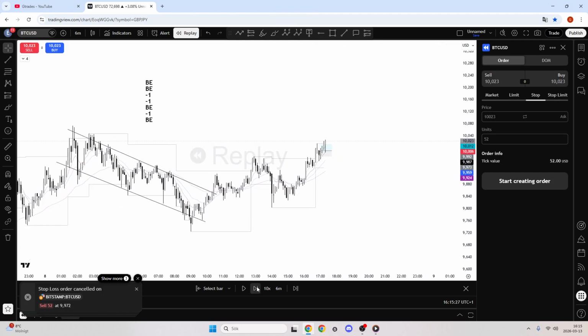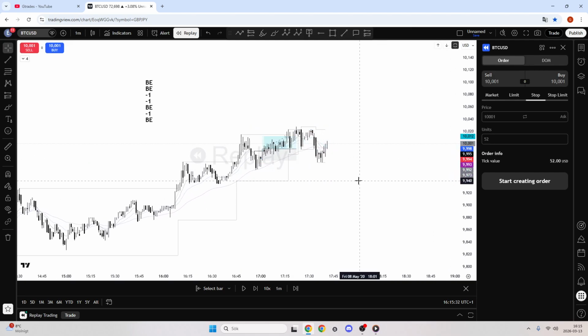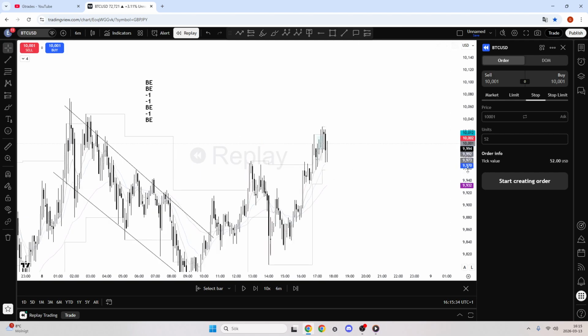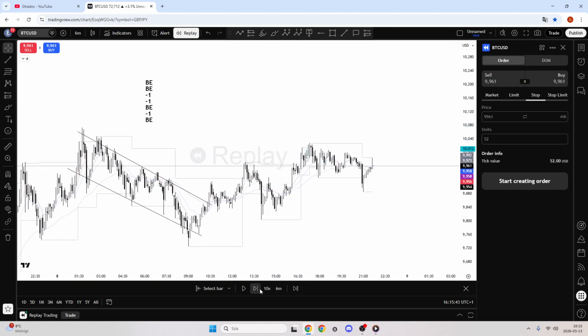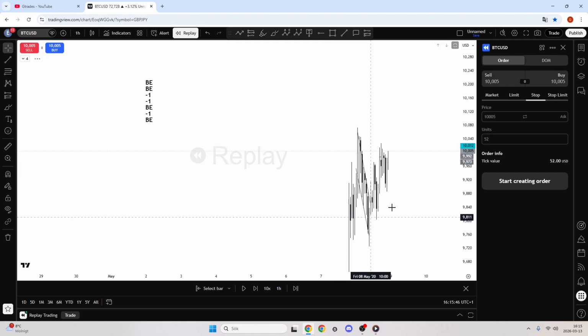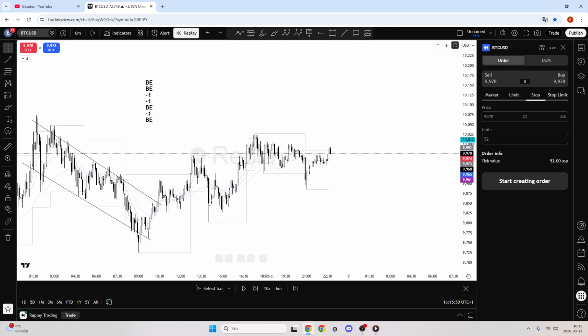So let's continue. I think this, let's see, is getting quite wicky. I will simply skip this area, skipping all of this as well. Waiting for new momentum. Let me check on the hourly here. It still looks good. It's very weak here. It's hard for me to trade something like this.